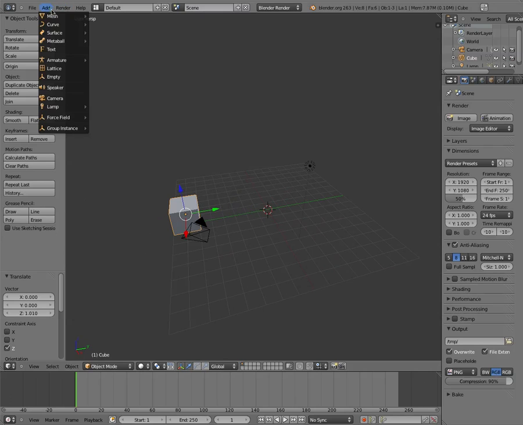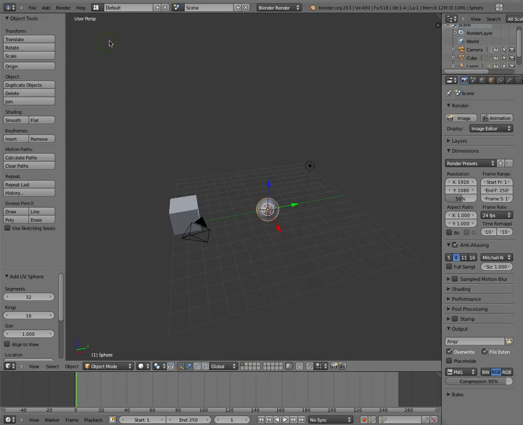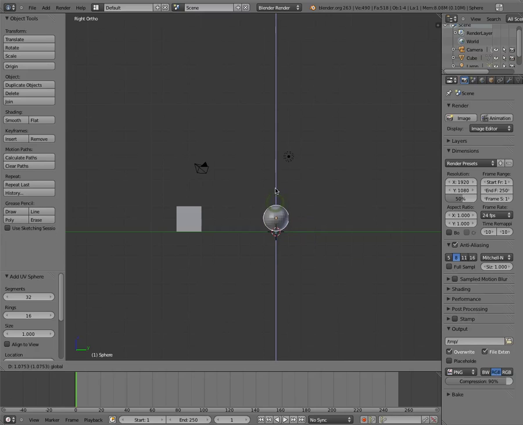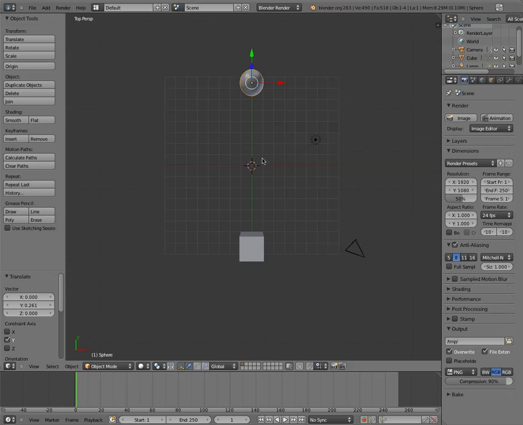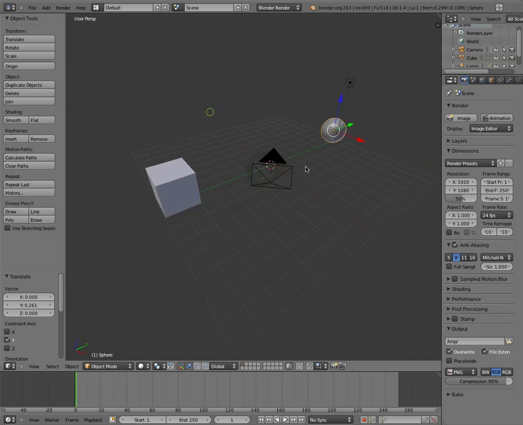So now I'm going to add another object. I'm just going to do a sphere, just so that you can see the differences. And I'm going to do something similar here. Lift it up so that it looks like it's on the floor here, and bring it all the way over here. That looks pretty good. Okay, so now you can see we've got this.